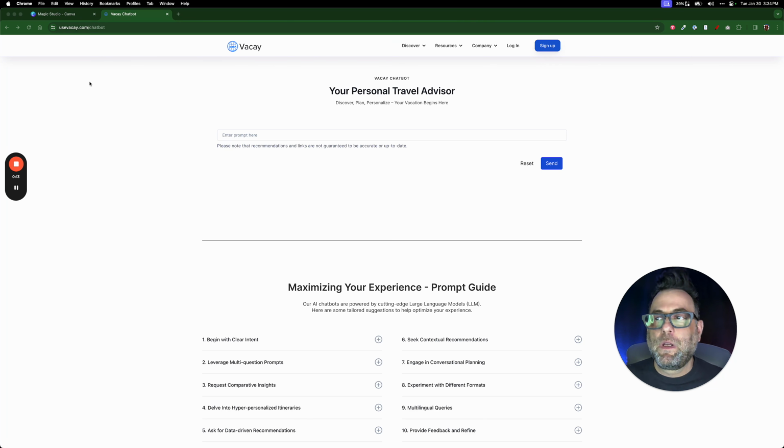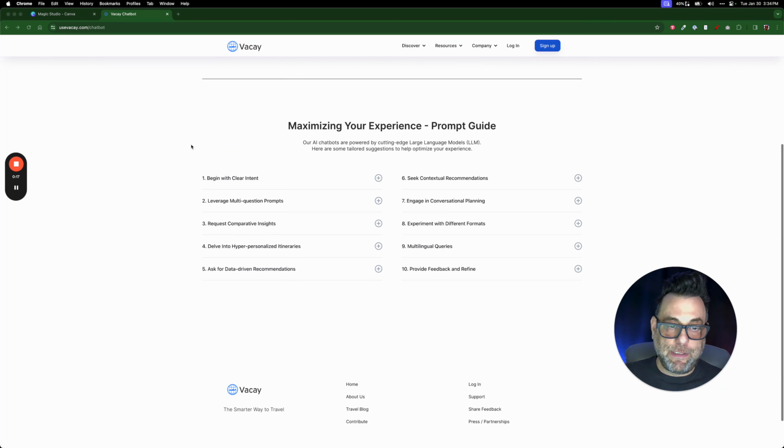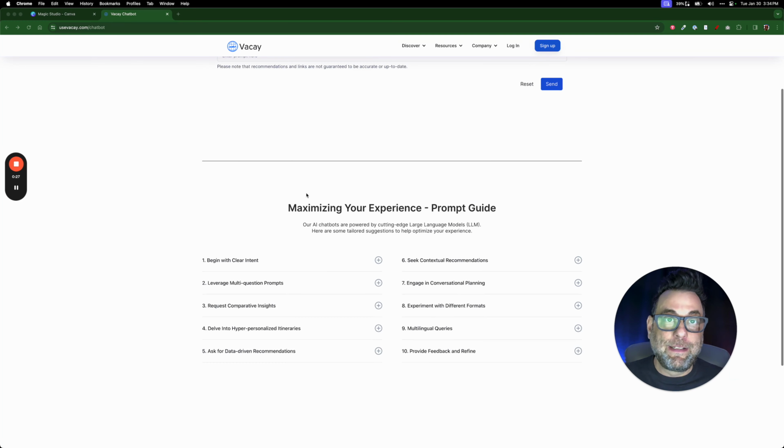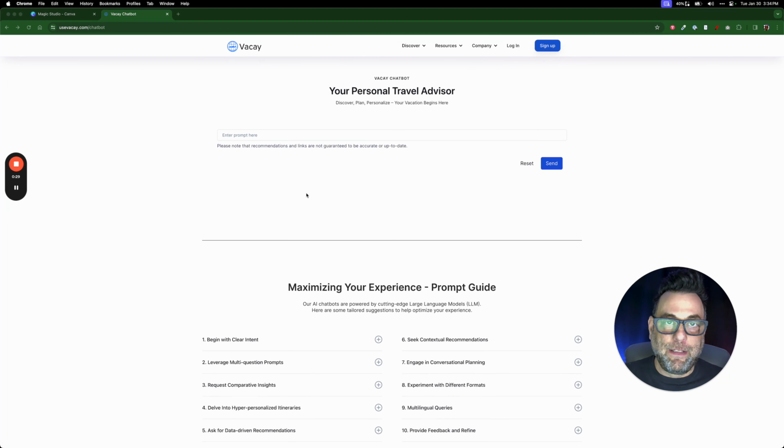UseVacay.com and they have a chatbot. I think it's their own chatbot engine, as you can see here. It looks pretty cool. This is some advanced stuff you don't usually need to worry about with your chatbot, but it just shows that they're into the technology and it may be proprietary. You'll see sites like Expedia and Travelocity all have chatbots. So let's see what this chatbot can do to plan our amazingly memorable vacation.